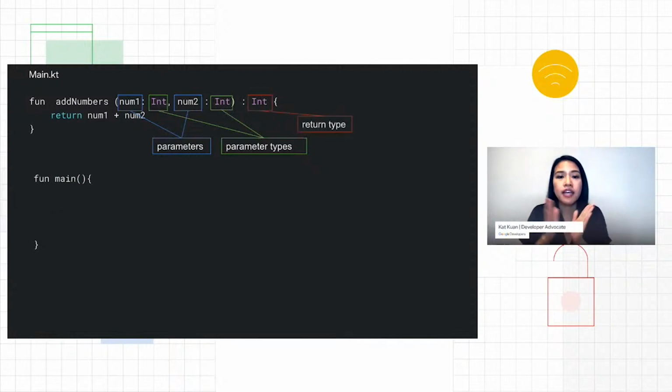And then if there's a return type, you should do colon and then the return type. And then you'll have the curly braces and then put the function body in there. In this case, the function just adds the two input parameters and returns that value. So we have the return keyword to return a value. If there is no return value, then you would just omit the return type. You don't need to say void, which you would do in Java.